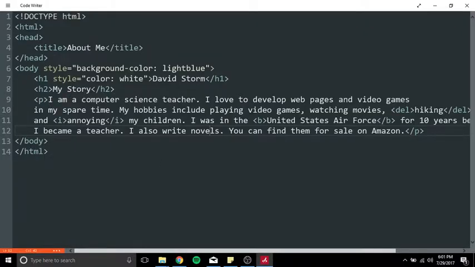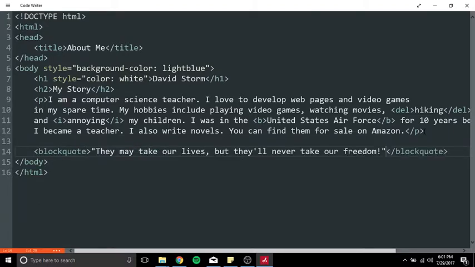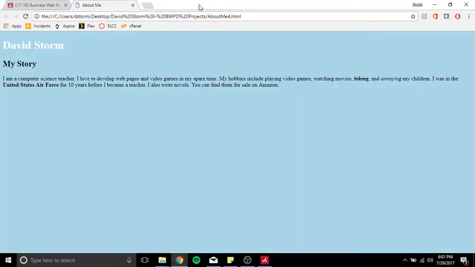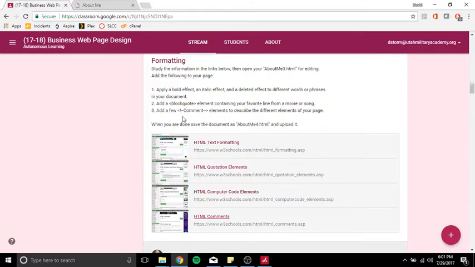All right, let's create a block quote. Boom. Block quote. And I will put in my Braveheart quote. Okay. And then next, let's refresh. Oh, actually, I haven't saved it. So next, add some comments.